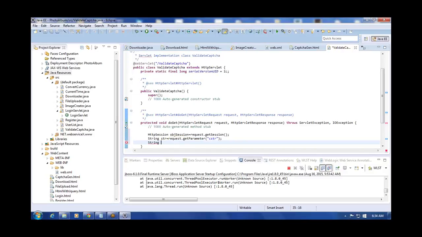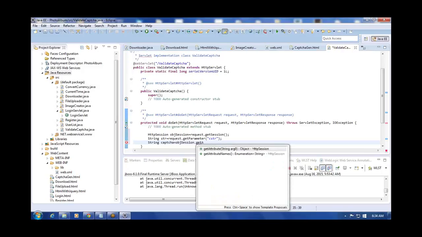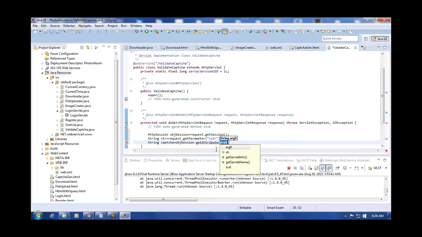Then a string, I do it like this here. This is captcha, equal to, and here I should be retrieving from the session object. For that purpose, write object session, then dot get attr. We have get attribute here. With the help of that, we can get it. What is the attribute name here?